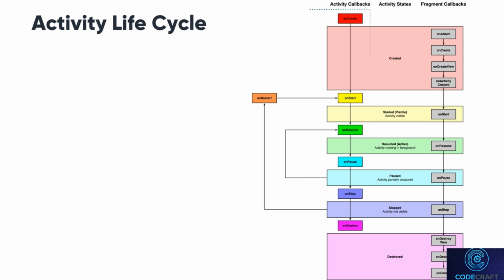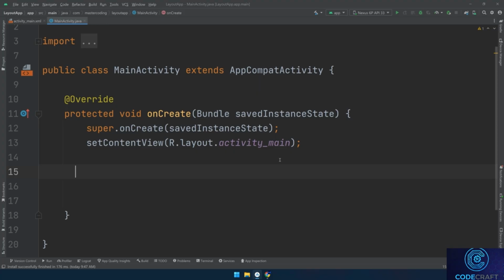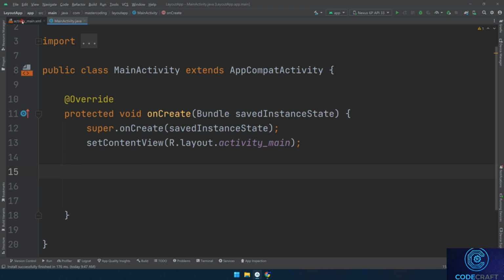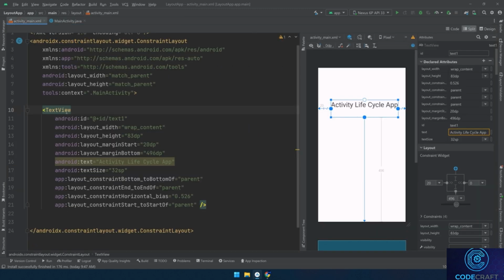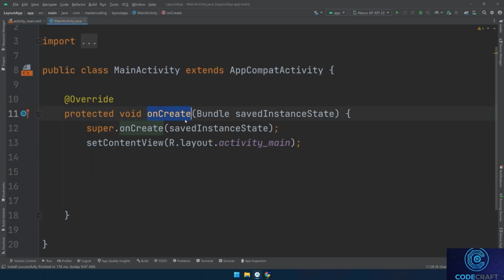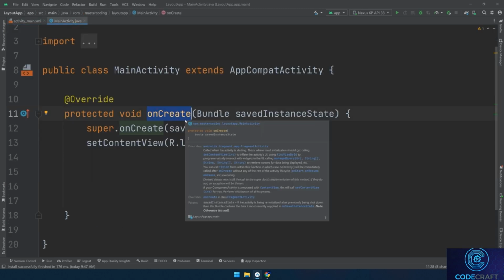The activity lifecycle consists of several key methods that are called at different stages of an activity's existence. Let's jump into Android Studio and take a detailed explanation of the activity lifecycle stages with coding examples. I created this empty project that consists of only a text view telling us that it's activity lifecycle app. I'll start with the first method, the onCreate method.